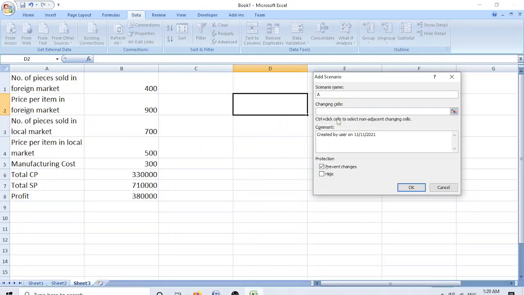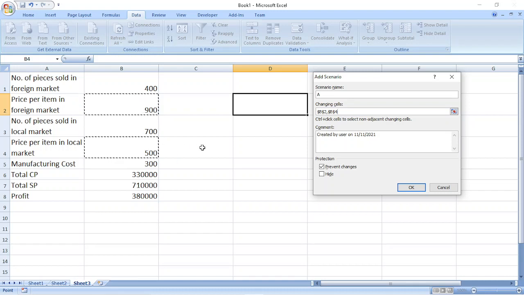Let's go back and select the cells which contain these values. The first cell that we'll be selecting is the price in foreign market. Then you can hold down the control key and select the cell which contains the price per item in local market. And finally, you can select the cell which contains the manufacturing cost. These are the three parameters that we have been asked to vary. Click on OK.